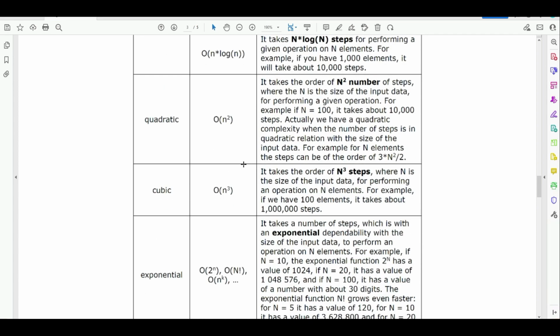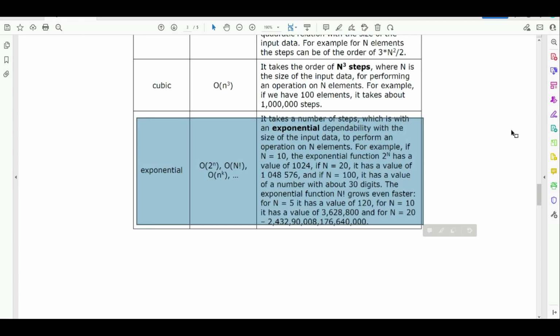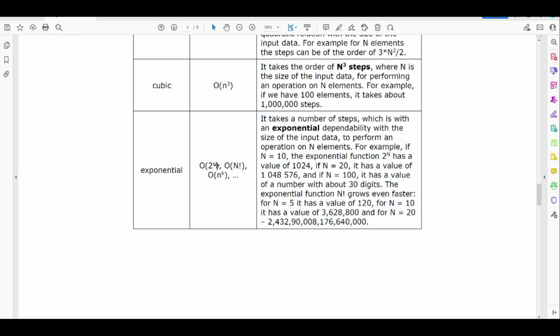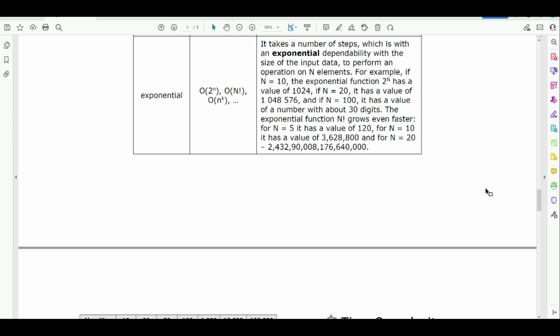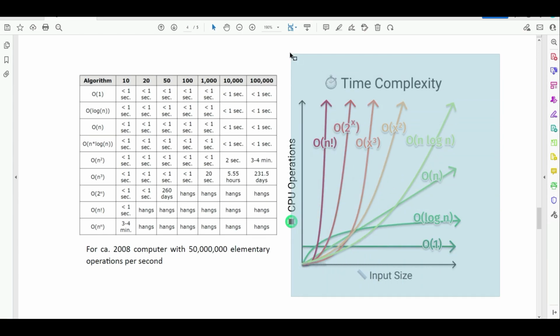But then we get up here to our polynomial time, so things like quadratic and cubic here. So if you have, say, like an n number of input, then it would take n squared number of steps or n cubed number of steps. And then we have exponential, which is the worst kind here. And so this would be like 2 to the n or n factorial or even n to the k or n to the n right here. And so even just a small increase in the input size will greatly increase the number of steps.